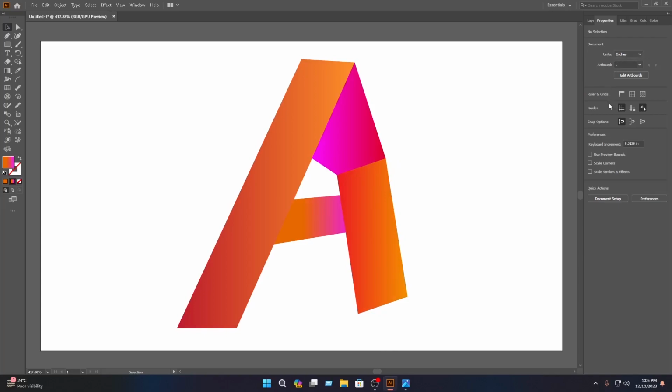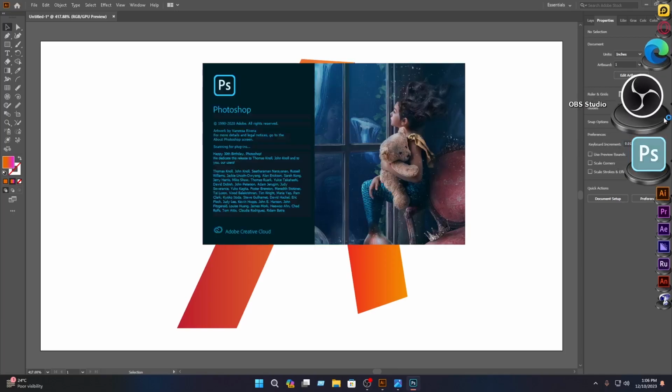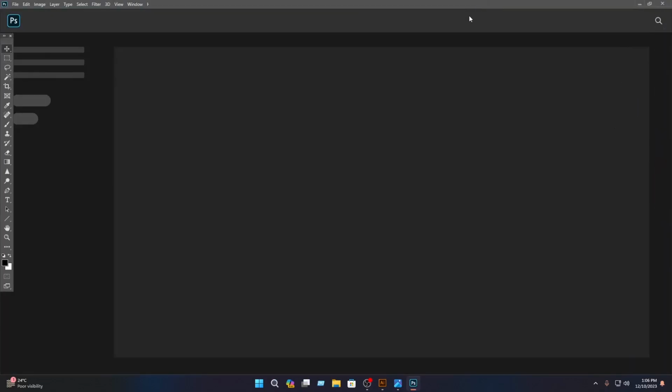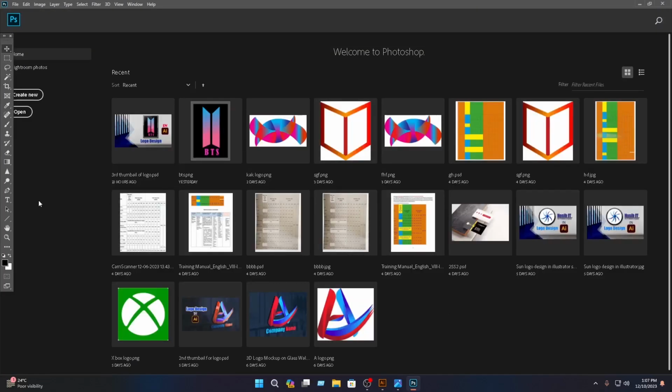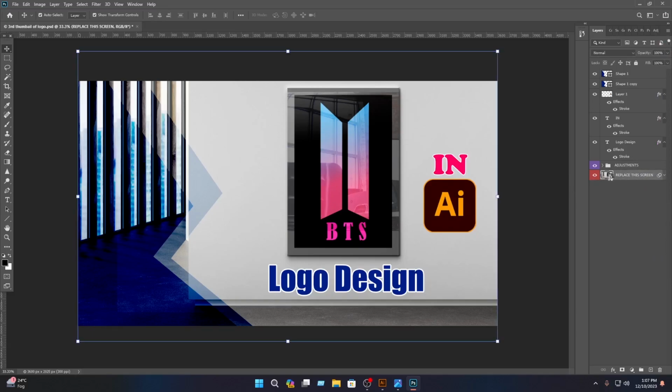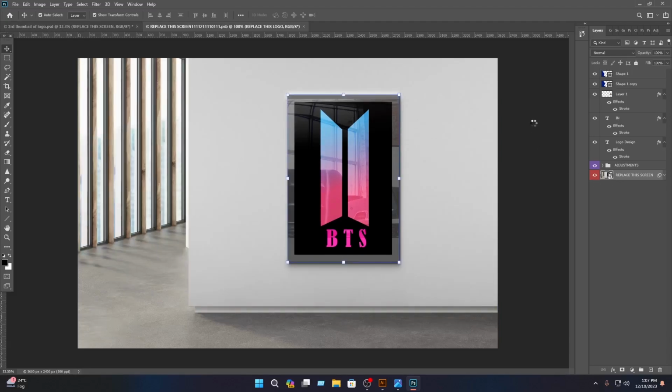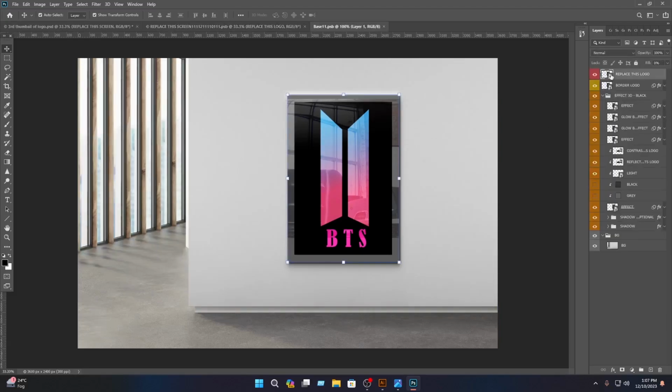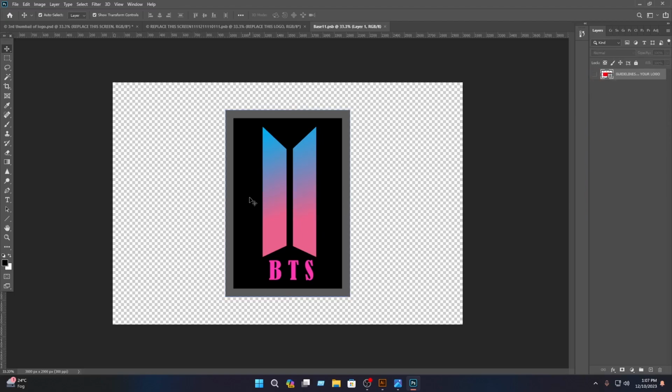After exporting the logo, you have to open Adobe Photoshop. So I'm opening Adobe Photoshop from my PC. After opening Photoshop, you have to open the logo mockup. So I'm opening this mockup. After opening the logo mockup, you have to double click on here. Then you have to double click on here. Then select the logo, then press Backspace.